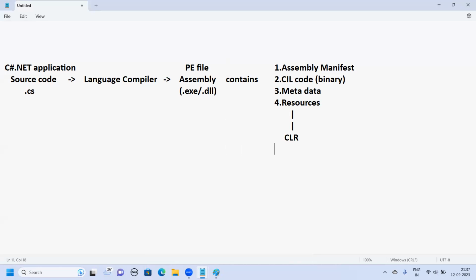Remember, inside CLR we are provided with around 12 to 14 components. In those 12 to 14 components, there is one component. CLR will hand over the assembly to one of the components in CLR, and that component is called the JIT compiler, the just-in-time compiler.